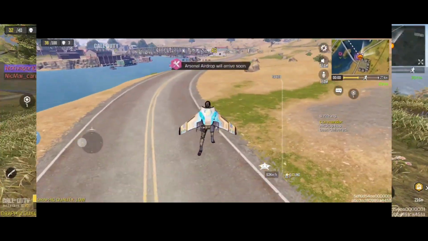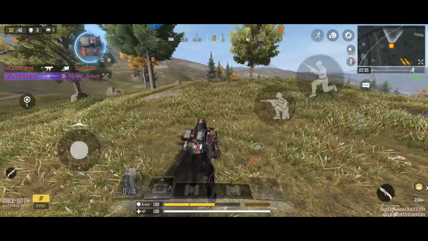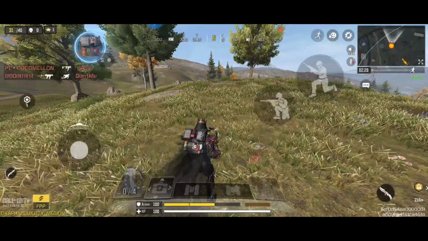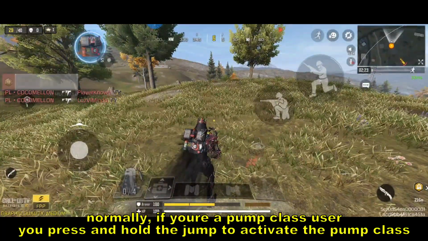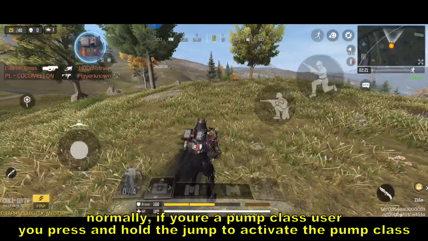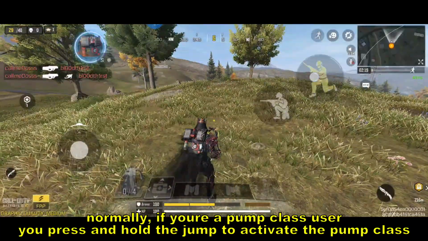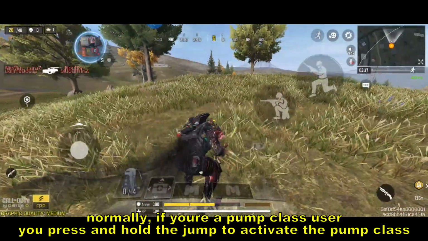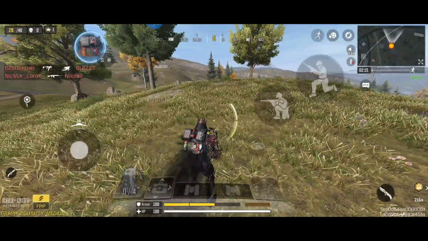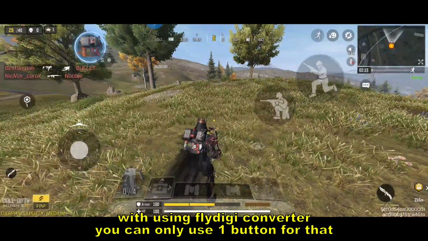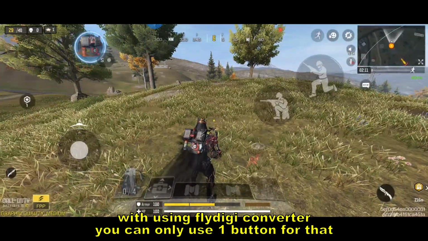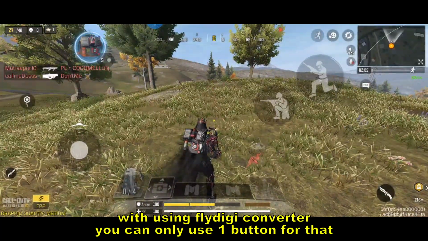Now we'll be key mapping the normal pump with just using one button. Normally, if you're a pump class user, you press and hold the jump to activate the pump class. So with choosing Flydigi converter, you can only use one button for that.